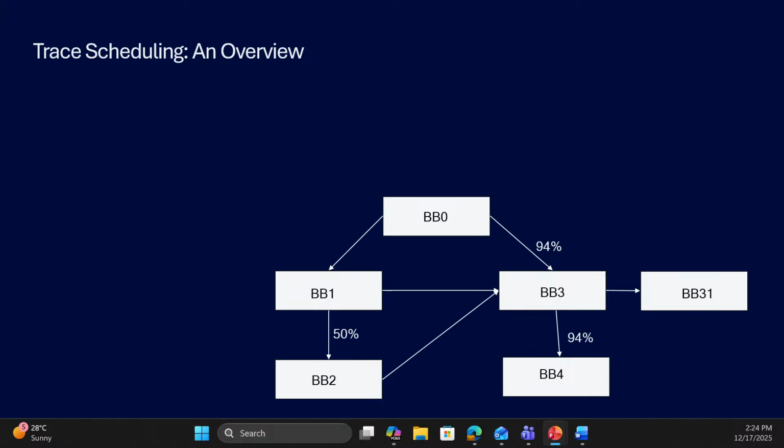BB3 to. Right, you can see that this is a very skewed 94% we are taking this, and here also 94% we are taking. You can see that some edges are not labeled. Are we missing any information?